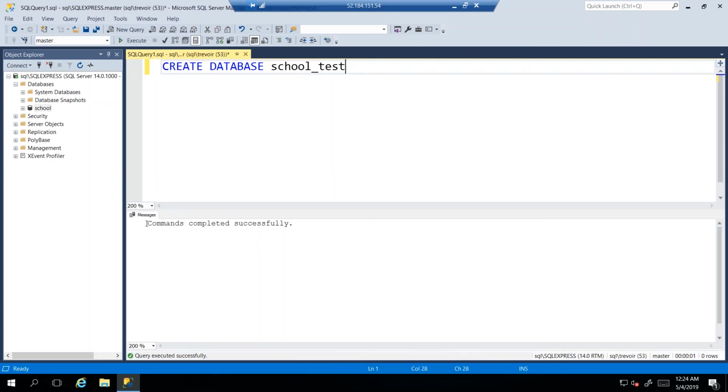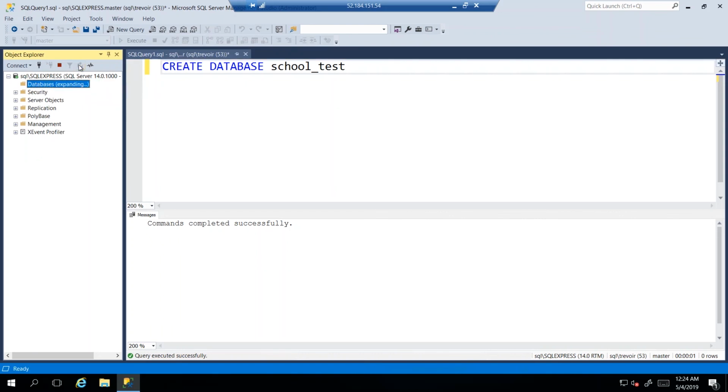And we'll see command completed successfully. Once again, we just click databases, refresh, and then we will see that we have our second database listed there.